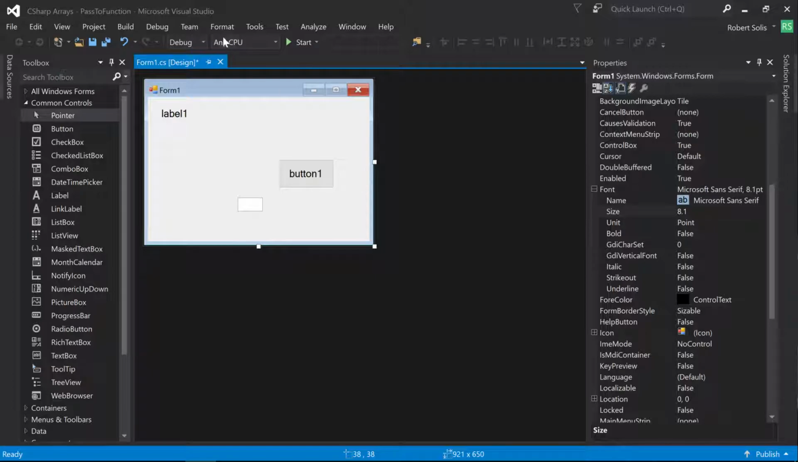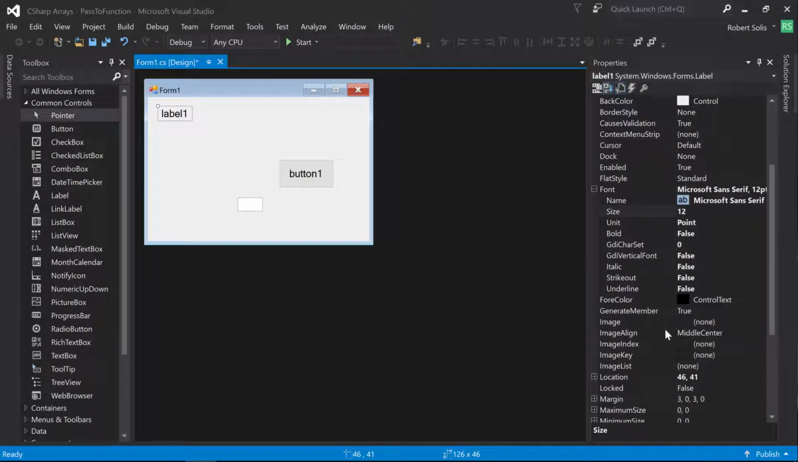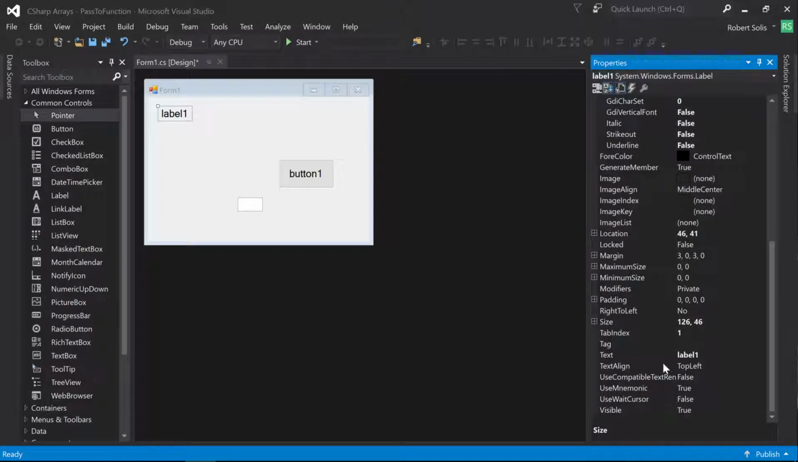Let's continue our discussion about arrays, but specifically I want to talk about passing an array to a function. So I've just created a project called CSharp arrays pass to function. I've dragged and dropped a button, a label, and a text box. So for the label over here, I'm going to call this guy exam1.